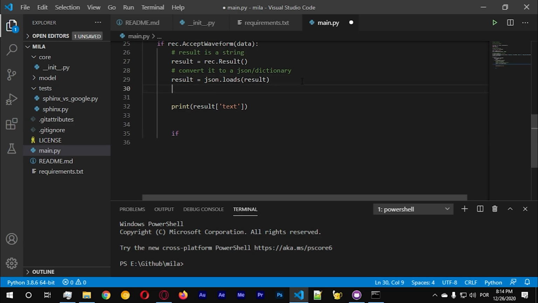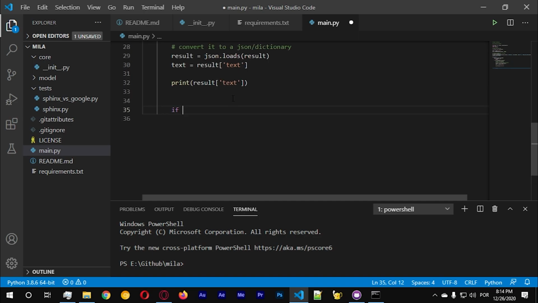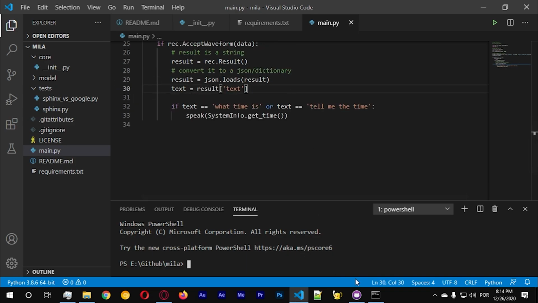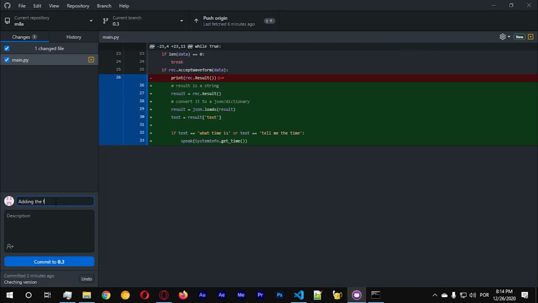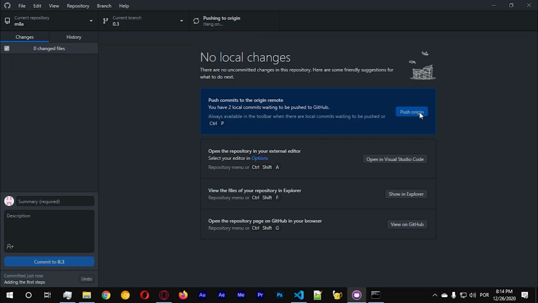I'm gonna need to set text equals result text dot lower. Actually, it's already lowered. If text equals what time is, or text equals tell me the time, we're gonna do system info dot get time. We're gonna call the method speak here, and we should be fine now. We're gonna add this command. I'm gonna commit this, adding the first steps, and push to origin. Okay, let's run.